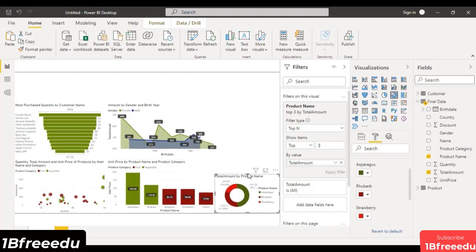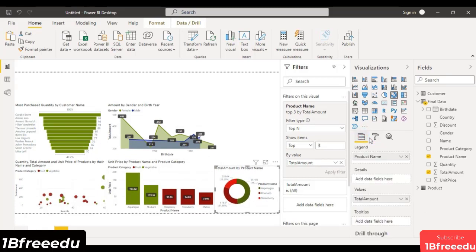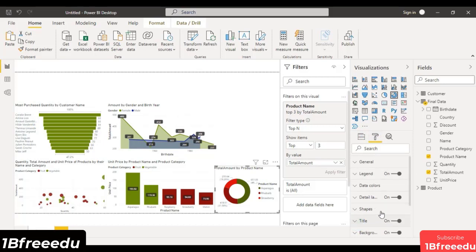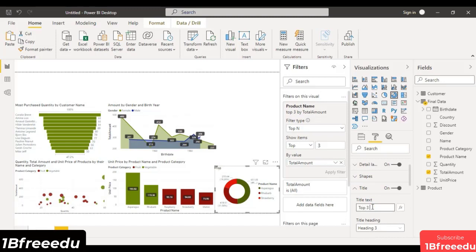And we can go back to the report. This is how it is looking. Total amount by product name, or what we can do is just change the title. Top 3 most sold products, or most sold products by amount. Most expensive products. Top 3 most expensive products would be a good title for this. So these 3 are those, right?